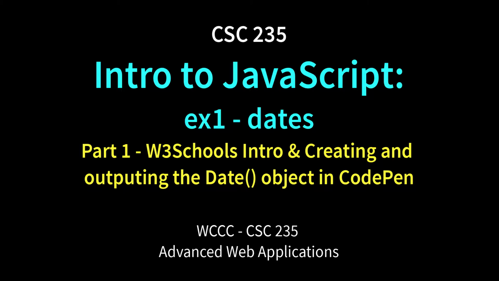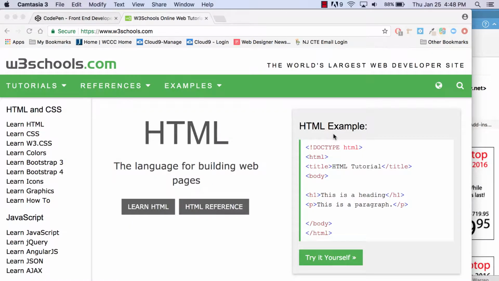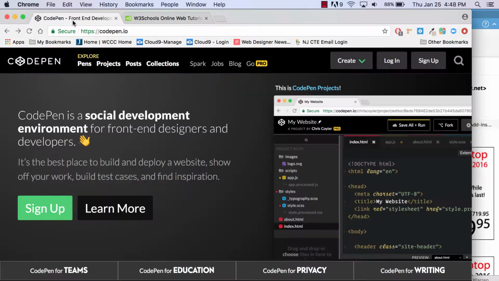CSC235, Advanced Web Programming or Advanced Web Applications. And we're going to be working with JavaScript. To start out, we're going to use W3Schools as a reference to get some information and to work with some topics that we're going to work with. And we're actually going to use CodePen as our output coding area.